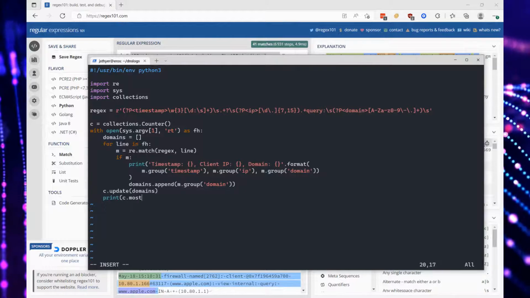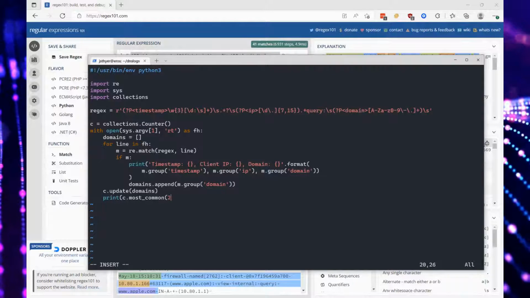And then I'm going to print out the topmost domains. I had a feeling you were going to do that. That's exactly where I thought you would go, wouldn't it? Yeah, you got it.